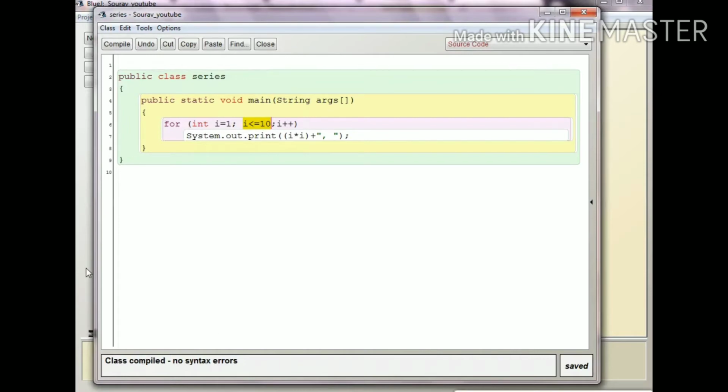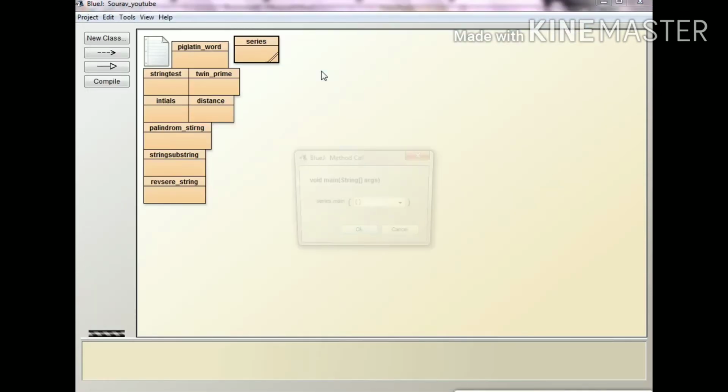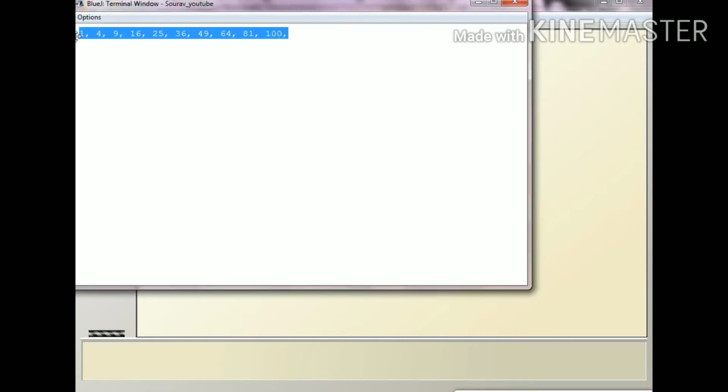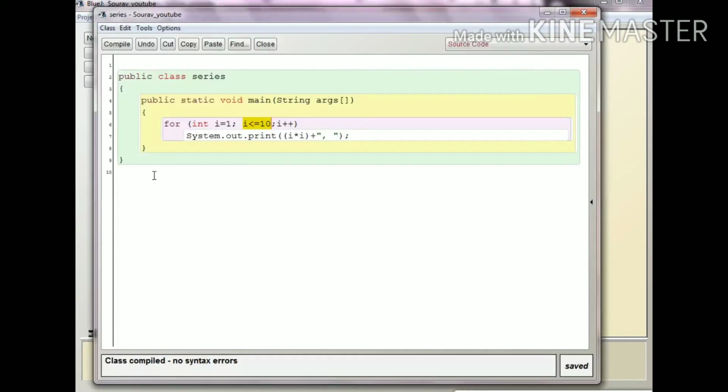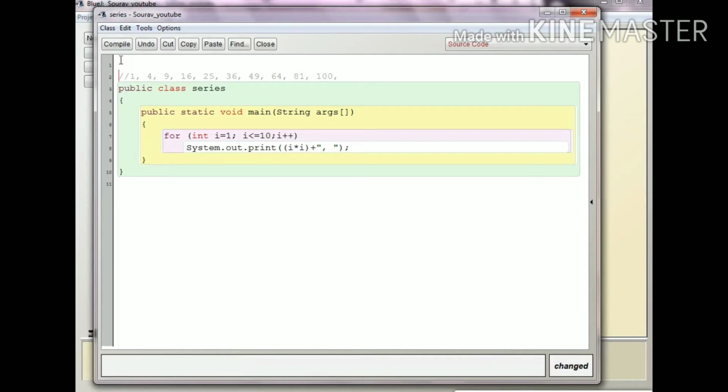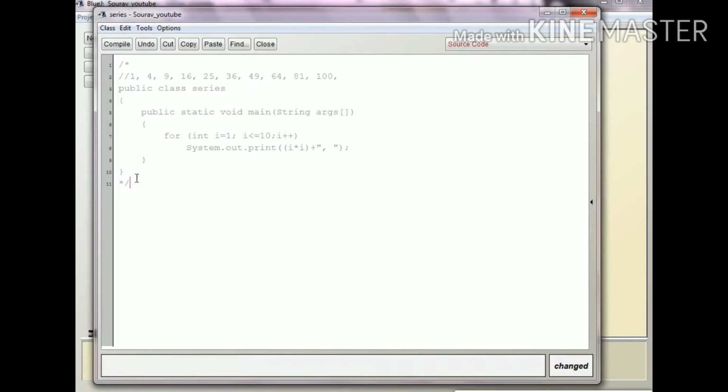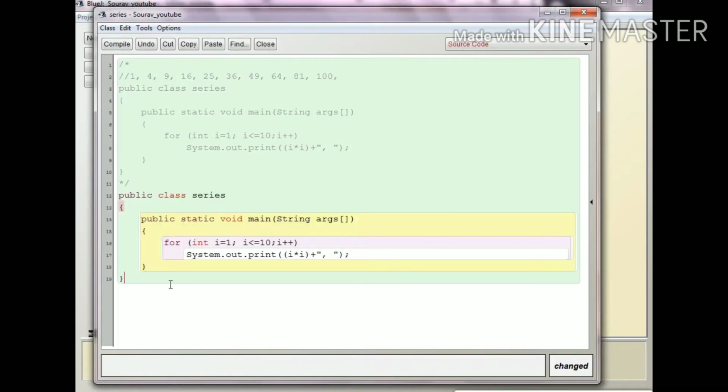So I just copy the output and use slash asterisk and asterisk slash. So that is our document line comment, as you all know. So that is the other answer. So next I use this pattern.